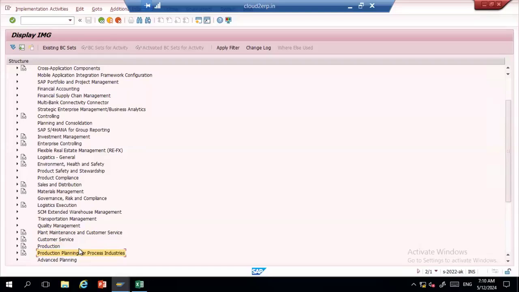So if you are an MM consultant, you are only authorized to use this node. If you are a sales and distribution consultant, then you will be authorized to use this node. If you're working in extended warehouse management, then you will be authorized to use that role. Why I'm telling this is, when you are working with business, you are not supposed to do the configuration which is others'. You should do the configuration which is only yours, which is material management.